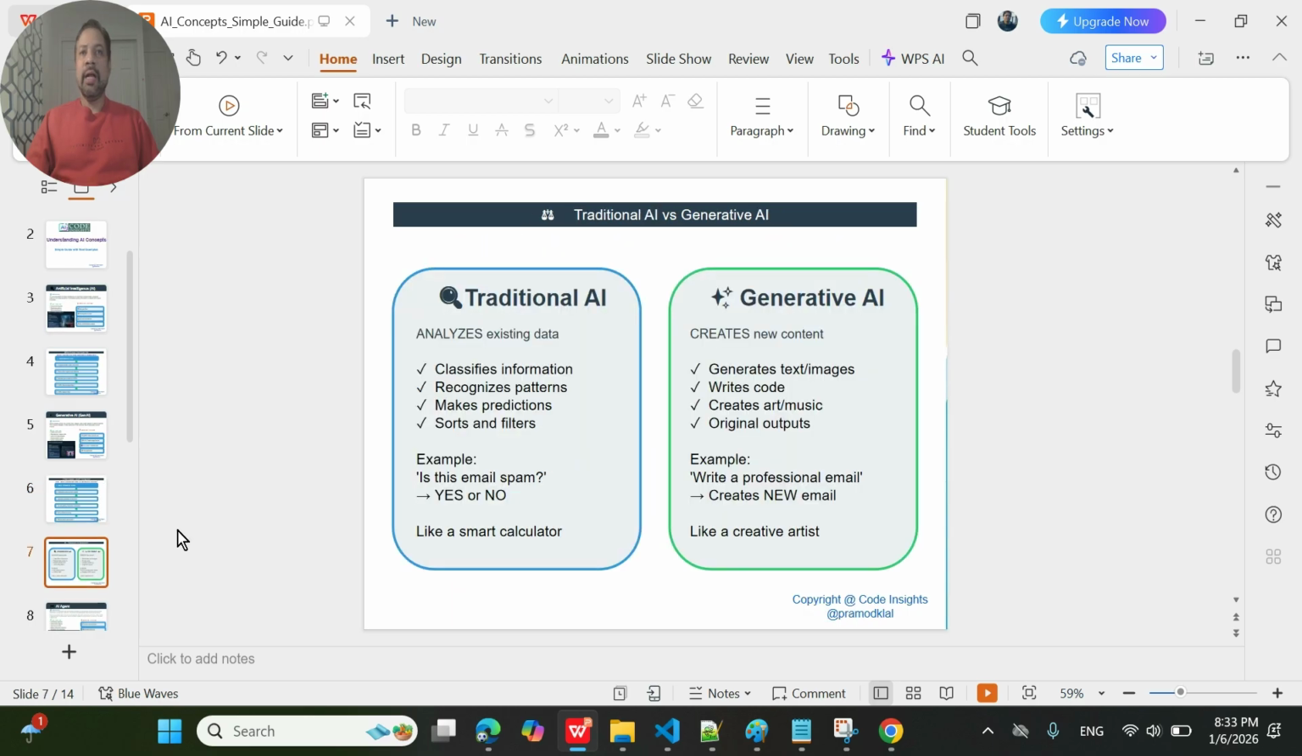Now, here you can see the difference between traditional AI and Gen AI. Definitely, I'll share this PDF. Please go through it and let me know any modification and suggestion; I'll be happy to incorporate them. So, traditional AI versus Gen AI. Traditional AI analyzes existing data, classifies information, recognizes patterns, makes predictions, sorts and filters. Generative AI creates new content: generates new text and images, writes code, creates art, music, original output. For traditional AI, we already discussed classifying email as spam or not spam.